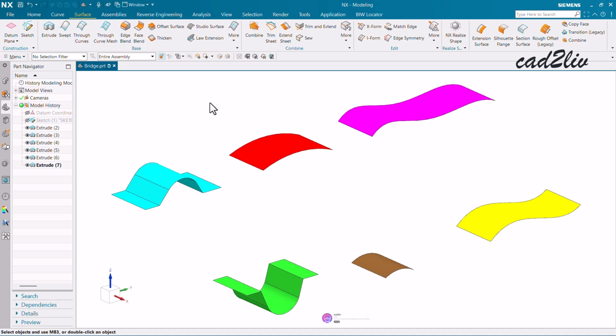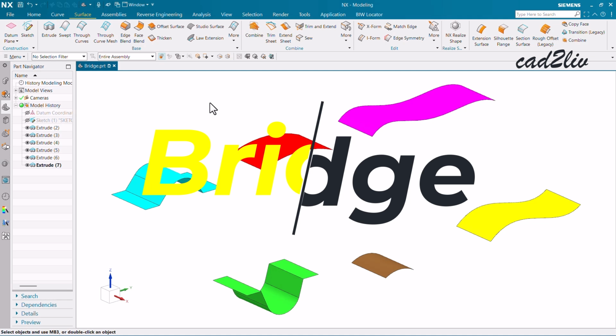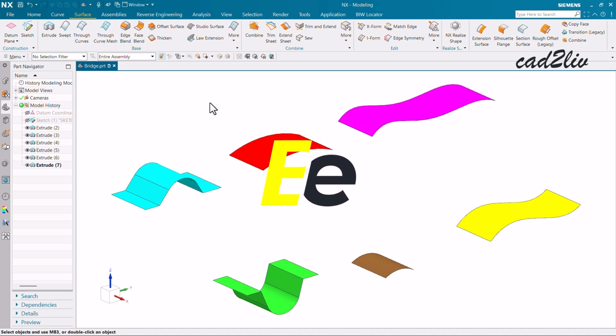Hello everyone, in this video we are going to learn how to use the Bridge command in Surface. It is a new command, the supersede command of the Transition Legacy command. If you have not watched my video on Transition Legacy, you can watch it through this link on the top right corner. So let's start with the Bridge command.